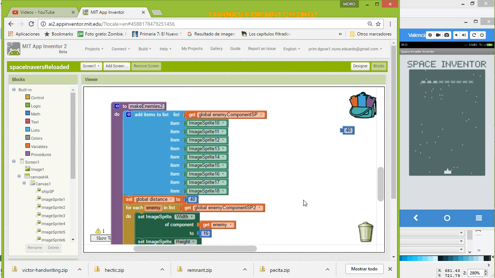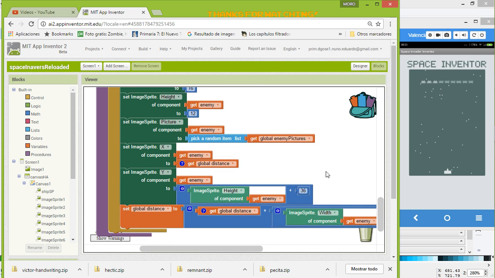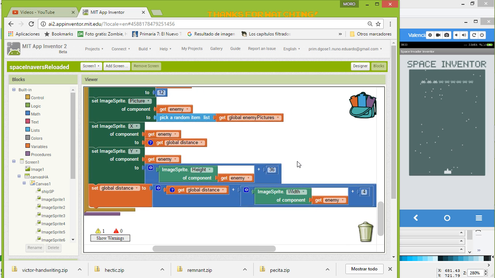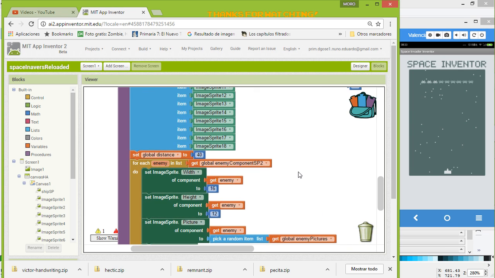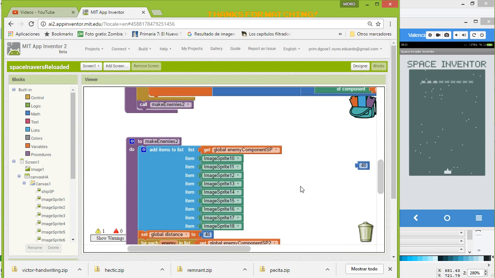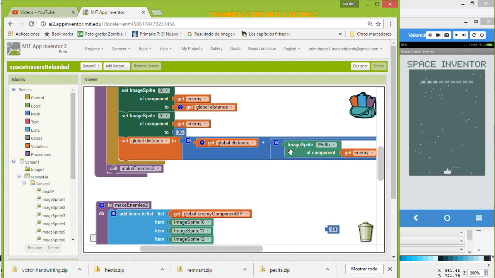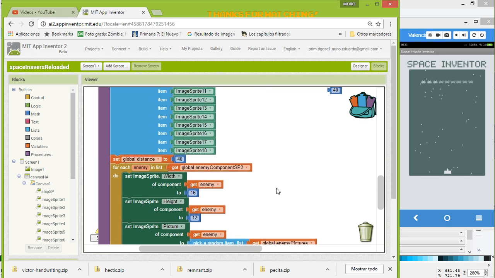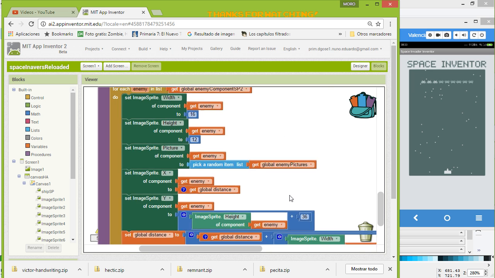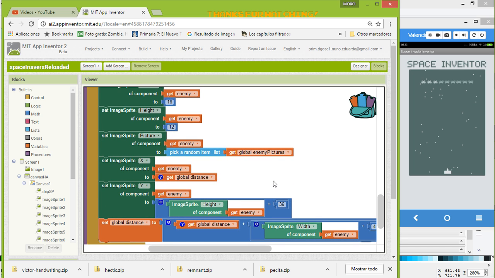And nothing is happening. We are going to see why. Okay, we have image sprite, global, make enemies 2. We are going to run this thing. We have to set this global enemy components 2, enemy components 2. But we are going to analyze what's wrong with this thing.